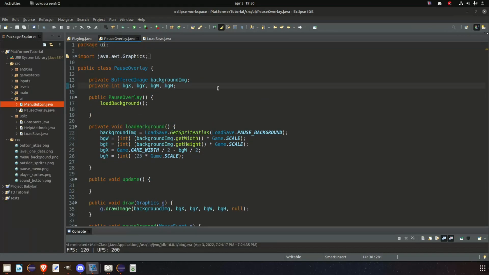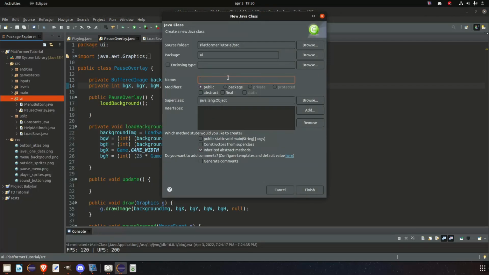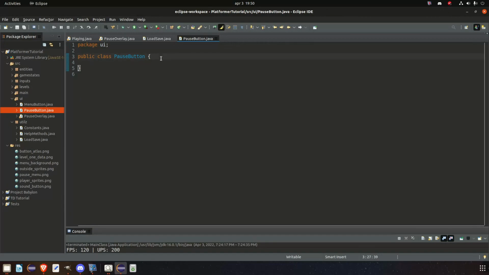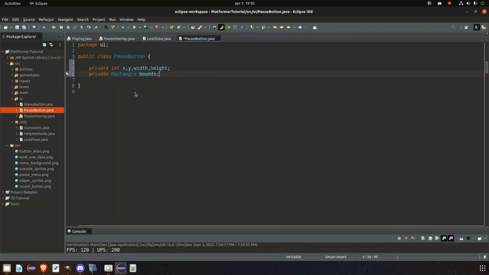And now with the image imported, we should actually create the button. And we're gonna do this the easiest way, and that is to go into our UI package and create a new class. And this class will be our super class for our pause buttons, or pause button. It will simply store the position and also the hitbox, the bounce, so to speak. So we will need a private int x, y, width, height. We will need a private rectangle bounce, just like we have for our menu buttons, and then of course import that.